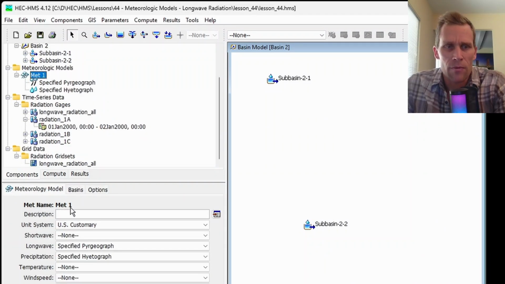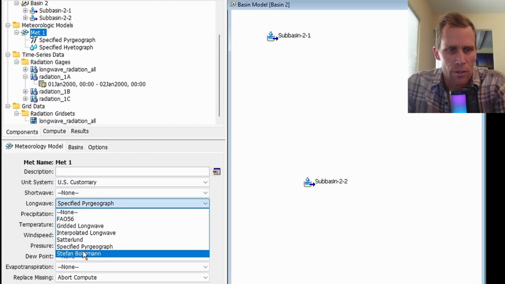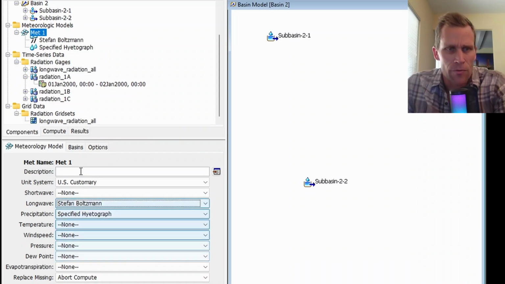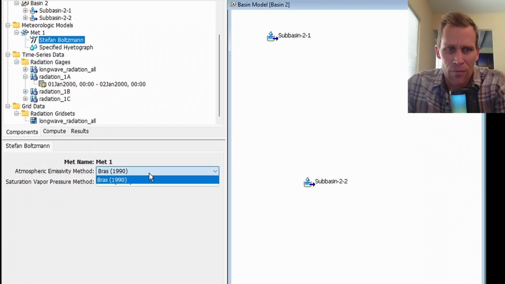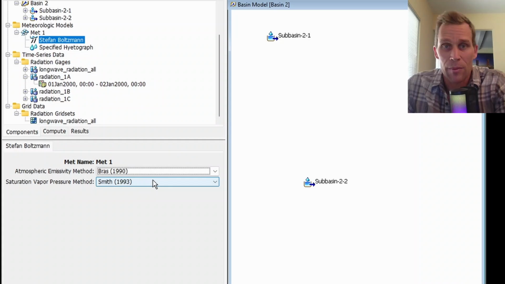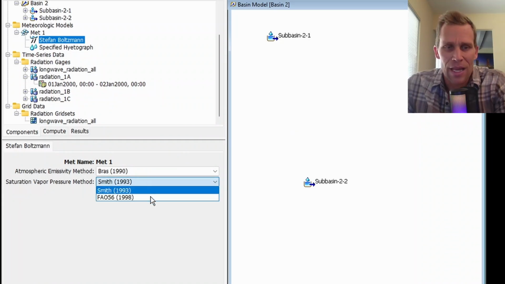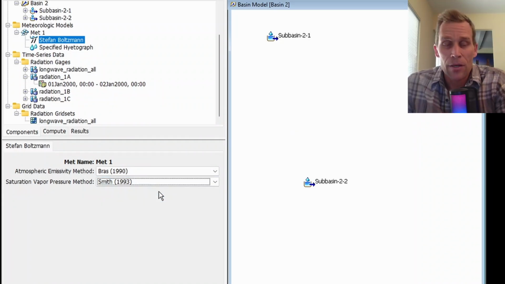The last method of long wave radiation is going to be Stefan-Boltzmann. So if I select that, I'll go ahead and select the Stefan-Boltzmann icon in the Watershed Explorer. And what I'm seeing here as parameters is my atmospheric emissivity method and the saturation vapor pressure method. Now, we only have one choice for the emissivity, so that will be my choice. And then for vapor pressure, we have two different options here. The user's manual doesn't go into detail about what these mean, and to be honest, I don't either. So in a later lesson, I will provide you that information if I find out.